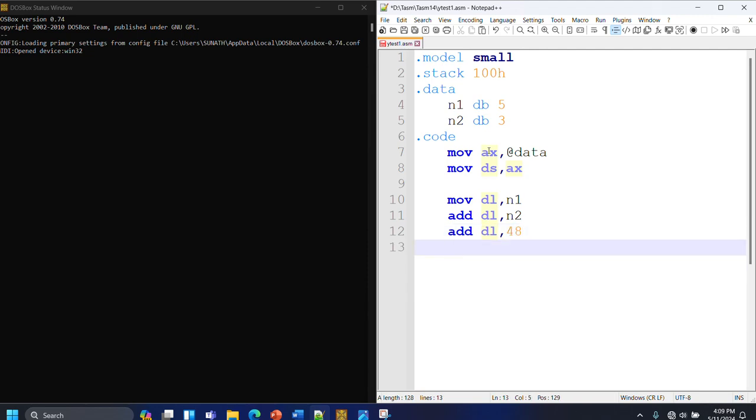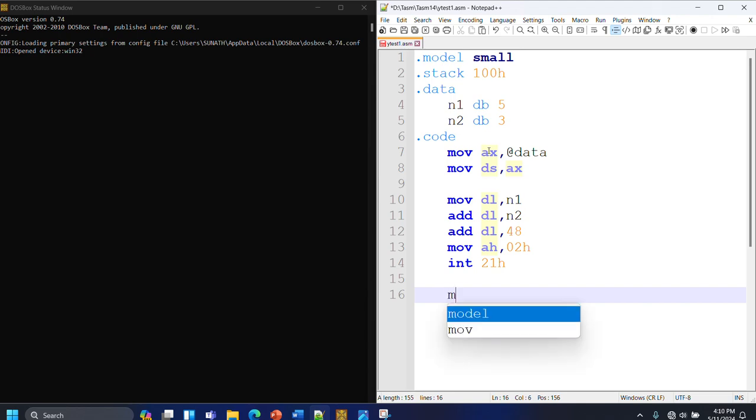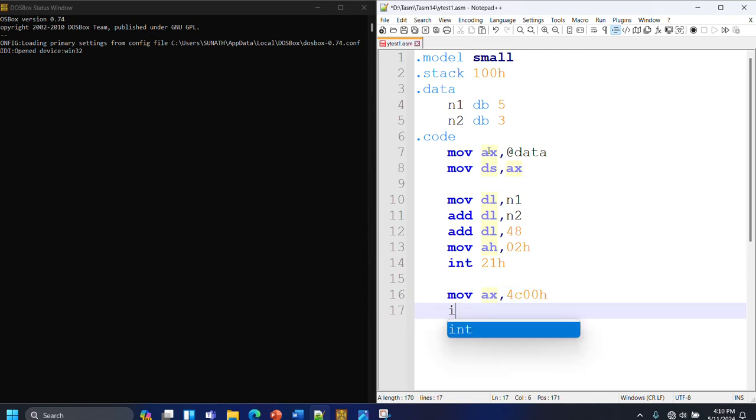So now I'm going to print it. For the print we use accumulator high, and for printing an integer, 02h in 21h. I explained why we use 02h: for integer output we use 02h, and for string output we use 09h. And now we end our program. So accumulator 4C00h, int 21h, and end our program.